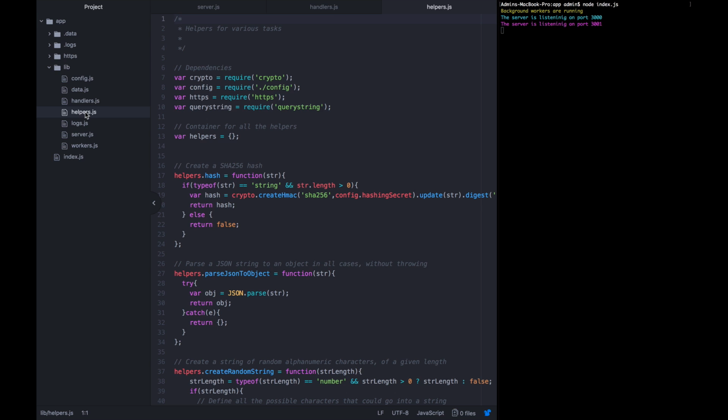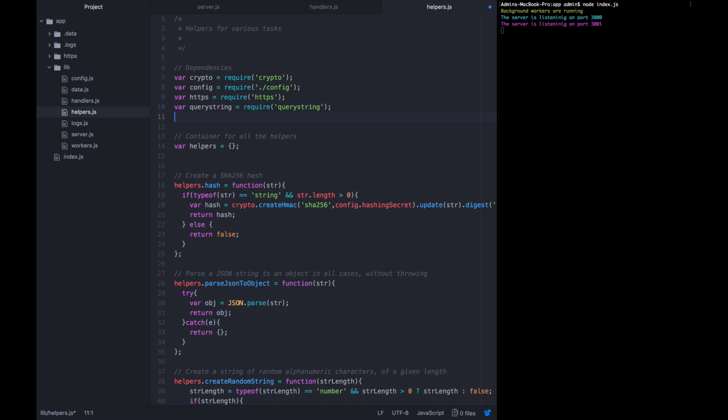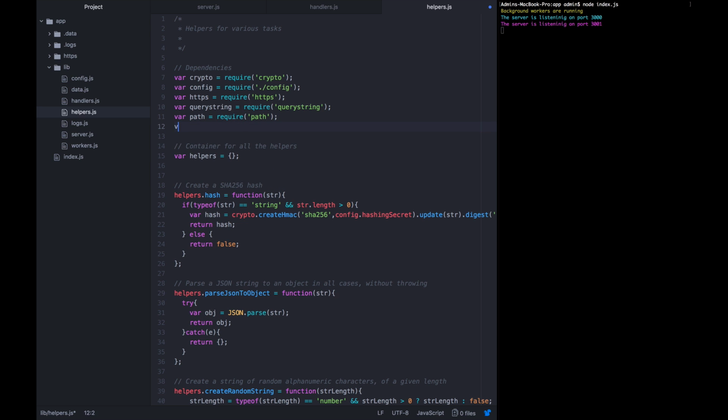So let's open up the helpers file, and the first thing that we're going to need to do is add some dependencies, because in anticipation of what's coming, we know that we're going to need the path module. So we're going to require path, and we're going to need the file system. So we're going to require fs.